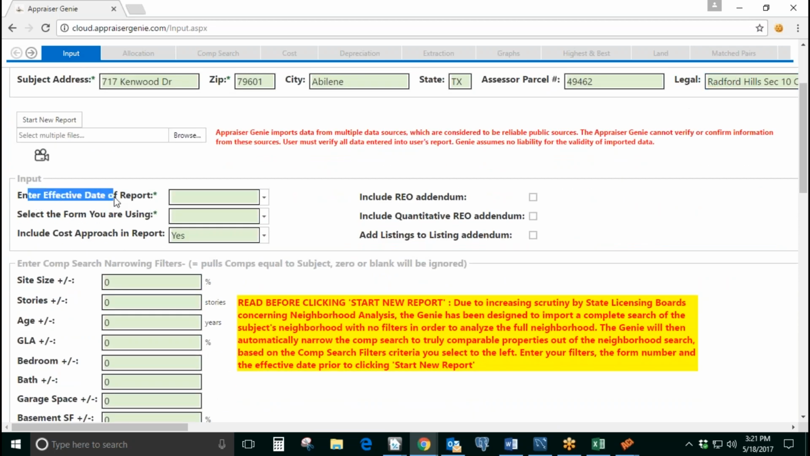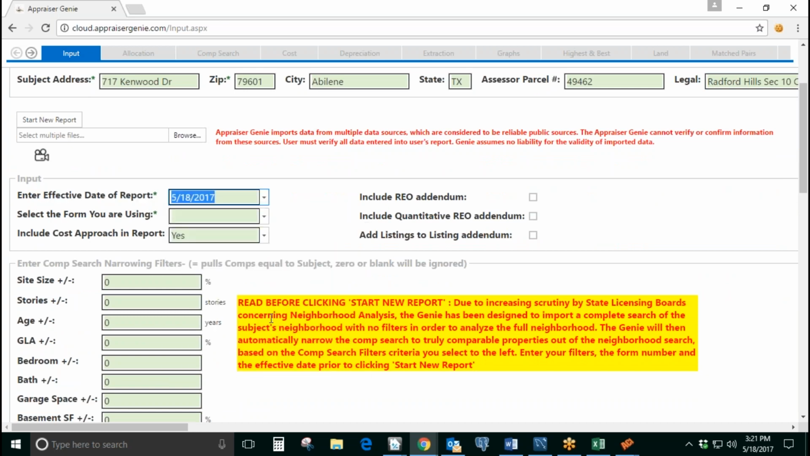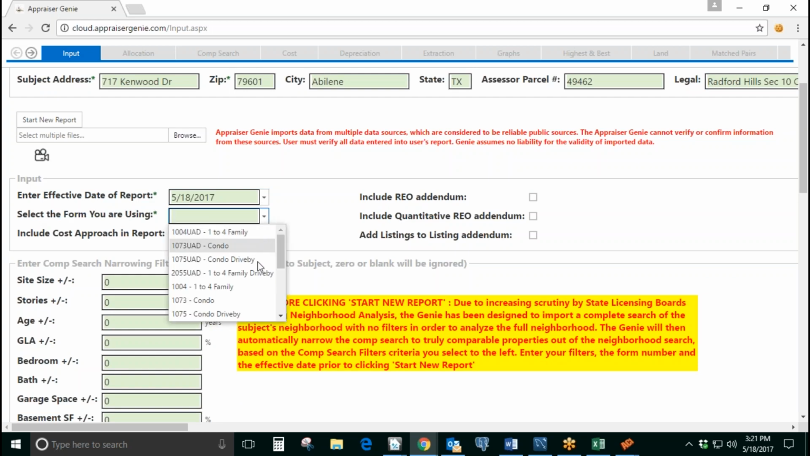You're just going to fill out this page top going down. We want to start with Enter Effective Date Report. Click the down arrow for the calendar and choose the effective date. We'll just go with today. Next, we want to select the form. The ones towards the top are UAD, and when you scroll towards the bottom, those are non-UAD. And as you see, we do fill out quite a few different forms here. Make sure you have the right one selected. I'm using the 1004 UAD 1 to 4.